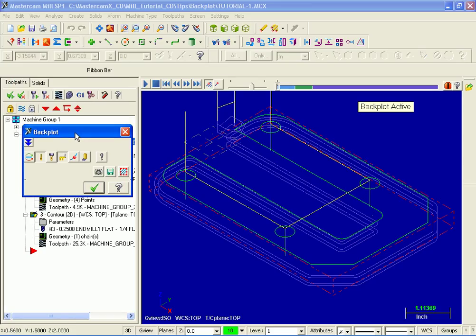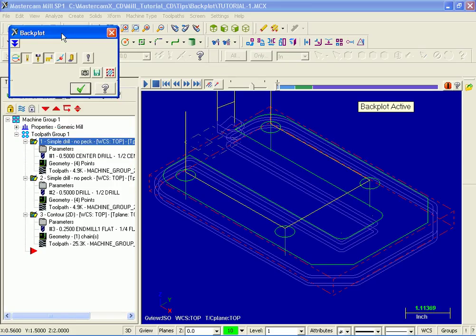Now I can move this dialog box around. I'm just going to move it up to the top here. Now let's check out what icons are turned on. For example, this first one, we've got the display tool turned on, and the only other one that's turned on is display rapid moves. I'm also going to turn on display holder.